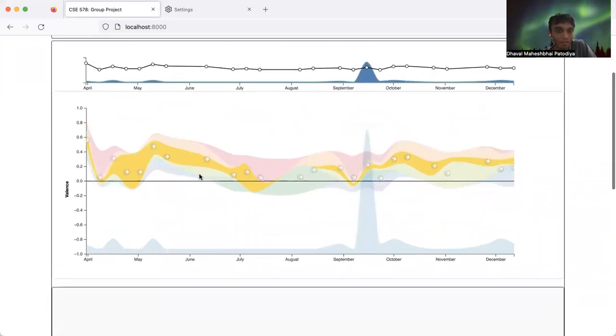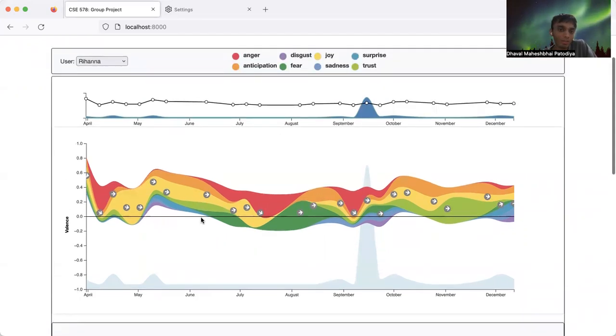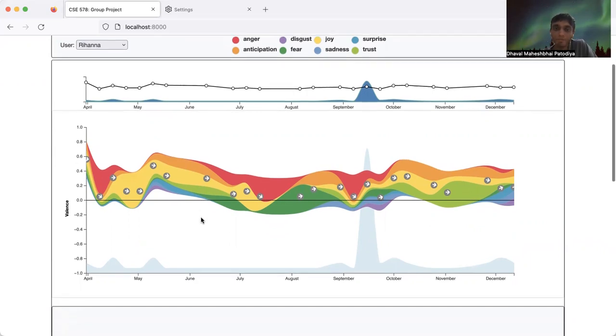Now let's go to the valence emotion graph. It is a graph plotted for the valence of emotions for a particular user. Here one can see what the emotion profile of the user was during that particular time, and each color represents a different emotion. The color code for each emotion is the same throughout the 6 graphs, so the user doesn't have to go and check again once it is remembered.